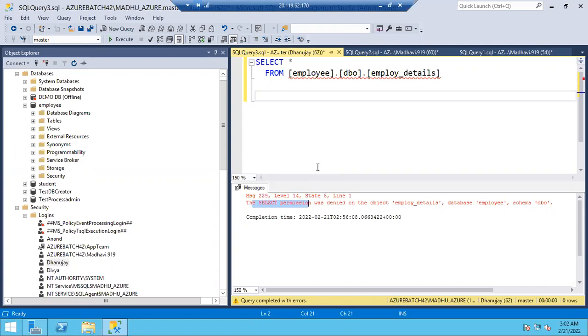Deny versus any other roles and other permissions, who will win? Deny will win. Deny only will win. Remember, deny cannot deny sysadmin. Deny can deny any other roles and any other permissions, guys.